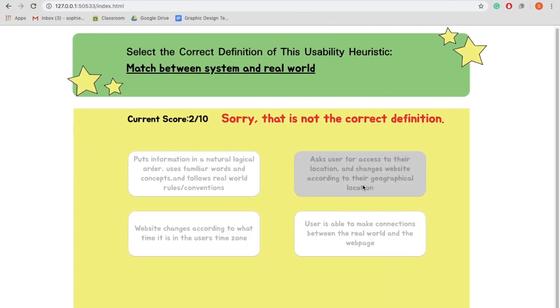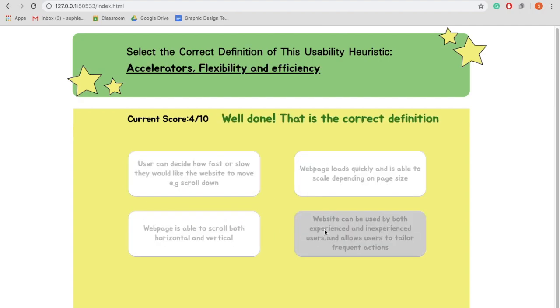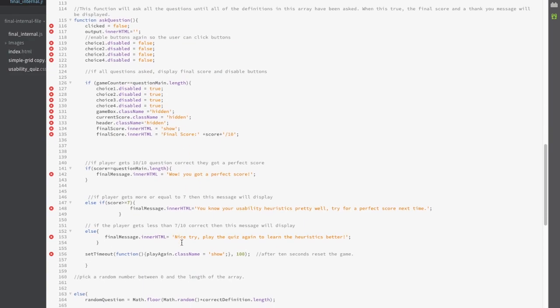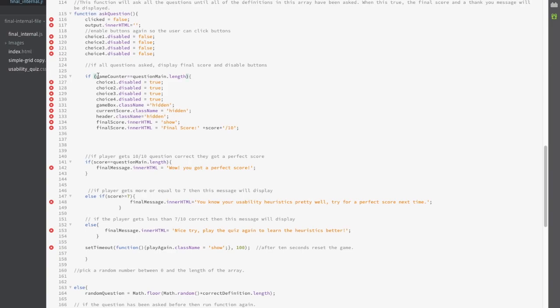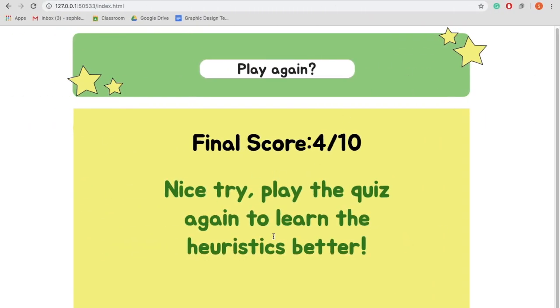Now if I just keep going through this until I've been through 10 questions, which is the end, it shows this screen. And this is when the second part of the ask question function comes in. If game counter equals question main dot length, so the game counter is the amount of questions we've been through. If it is equal to the length of question main, which is 10, then the game is over because all 10 questions have been asked. So it disables all the buttons and then hides the game box, which is the grid of buttons that you can see there normally.